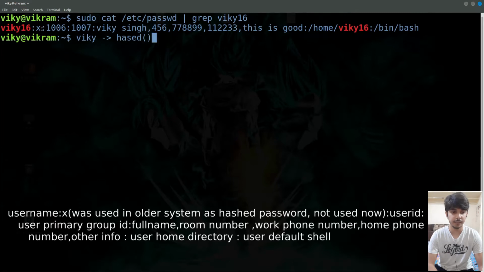This was done in the previous time, but now we have a separate file to store password related information, and in this field it is marked as x. So this particular field is not used now. The other file that contains the password related information of a user is the shadow file, which we will talk about soon. After that, we have the user ID.